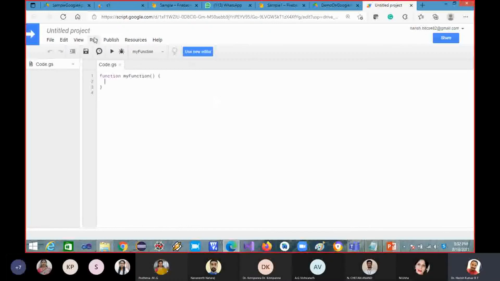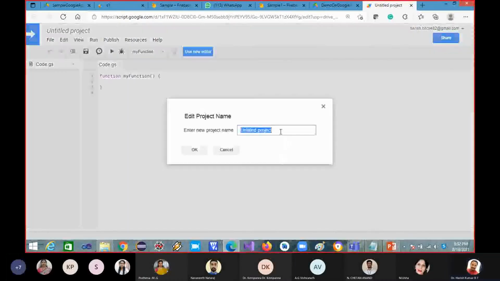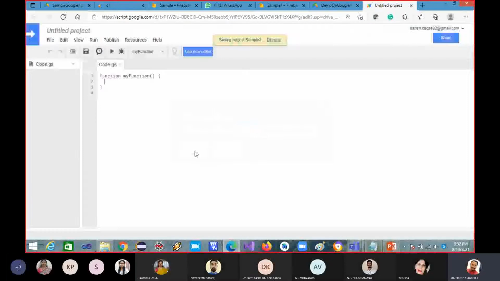Okay, now let me name this. I need to give a name to my Google App Script. Let me give it sample 2 and then OK. So saving project sample 2.